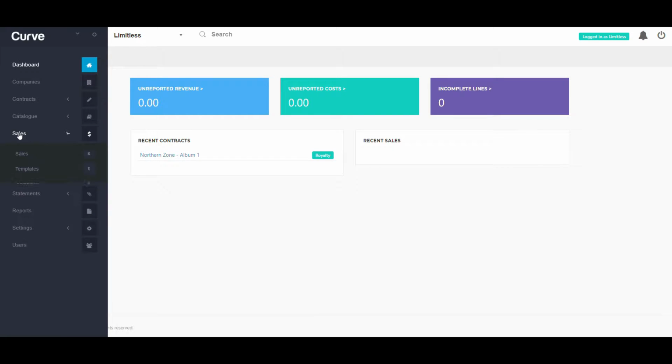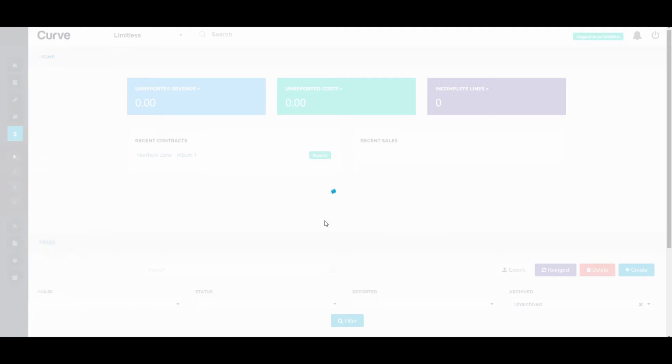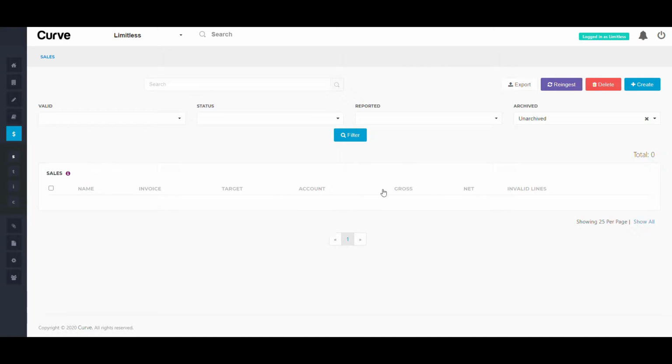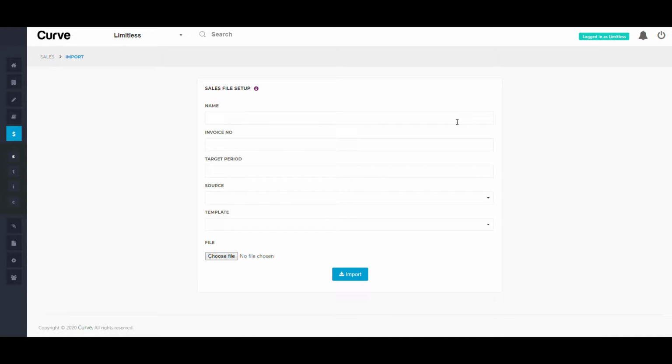To get started, let's go to the sales directory and select the sales page. On this page, we can upload a new sales file by hitting the create button at the top right of our screen. This will take us to the sales file setup page. First up, let's give this file a clear name for our own reference. Let's name it 2020-01 Deezer, assuming this is a Deezer sales file for January 2020. We can add an invoice number as a reference if you like, but let's leave it blank in this instance.